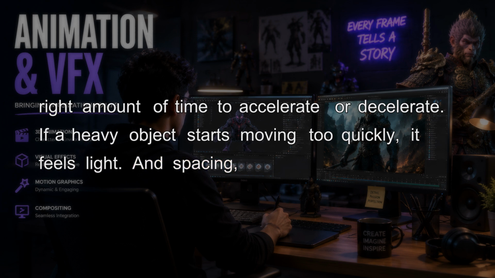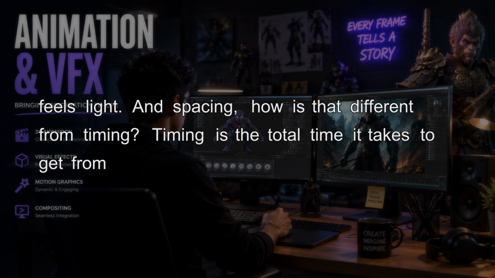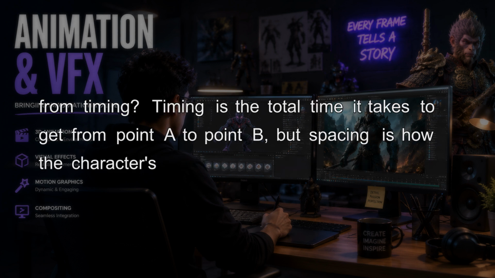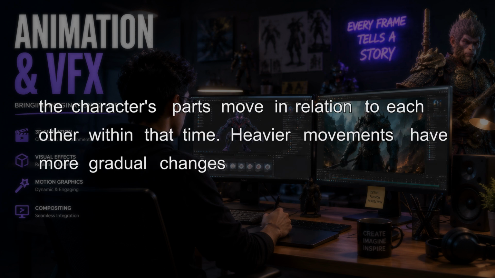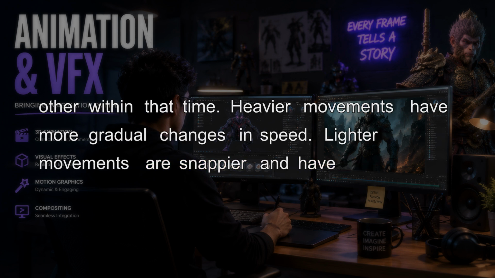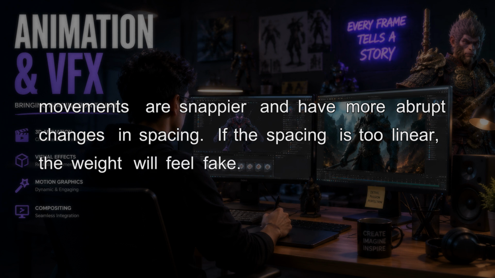And spacing. How is that different from timing? Timing is the total time it takes to get from point A to point B, but spacing is how the character's parts move in relation to each other within that time. Heavier movements have more gradual changes in speed. Lighter movements are snappier and have more abrupt changes in spacing. If the spacing is too linear, the weight will feel fake. And the third area was follow through.